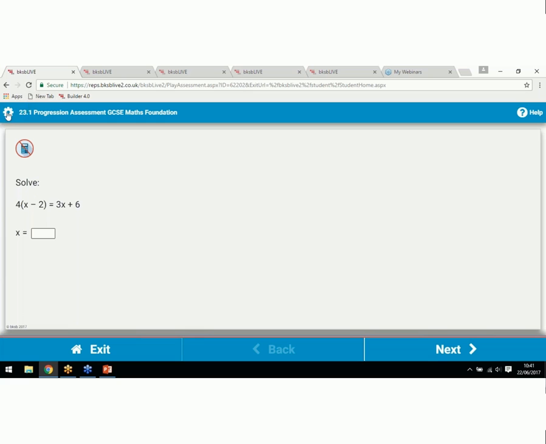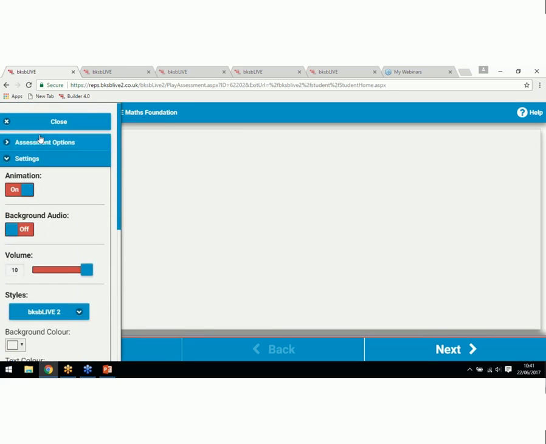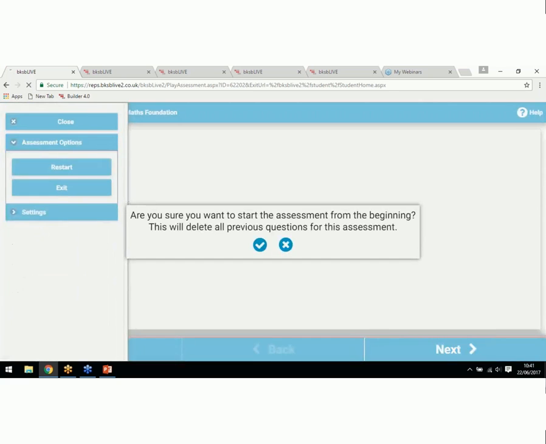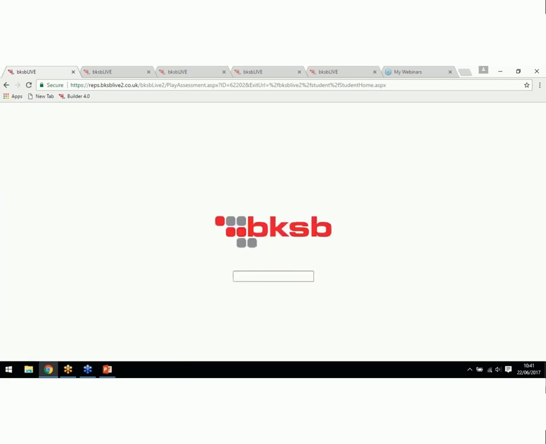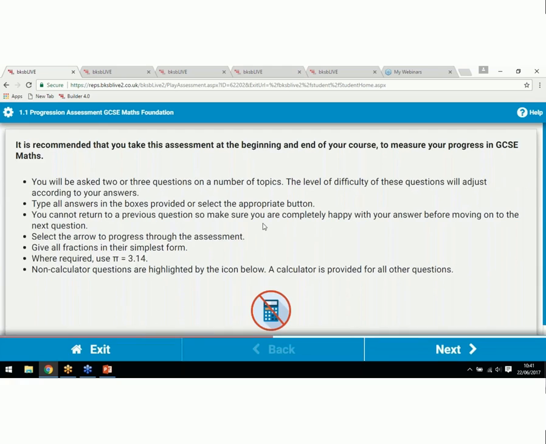Again, I've already been doing this one, but if I just restart it for you so you can see the opening panels, we get an explanation at the outset as to what is expected of the student. You can see how many questions you're going to be asked, 2 or 3 on different topics. And basically this is a new reactive assessment, which is designed to show and demonstrate to yourselves the progress that a student has made from the outset and going through the course.